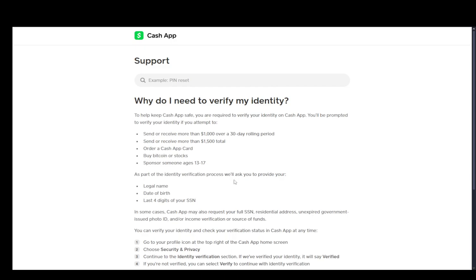Then, to actually identify yourself and verify your identification, you can go to your profile in the top right of the screen, choose security and privacy, click on identity verification. If you're not verified, click on verify, and you'll need to provide your legal name, your date of birth, as well as the last 4 digits of your SSN, or your social security number.